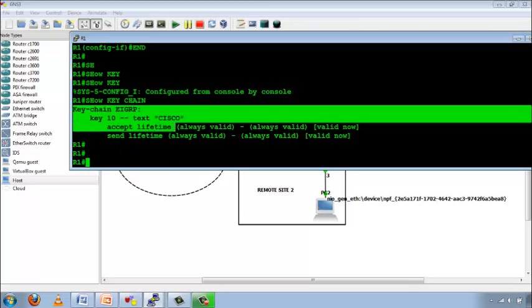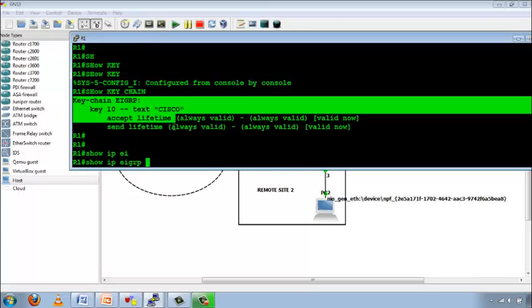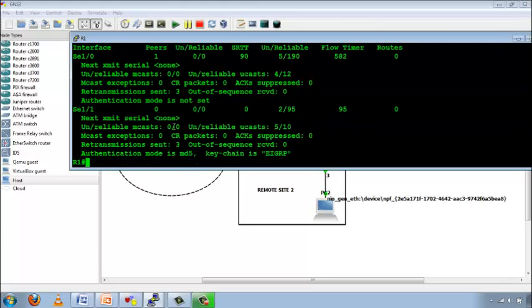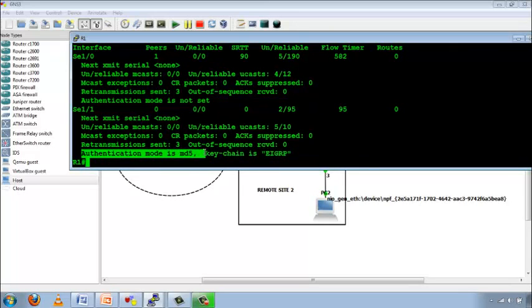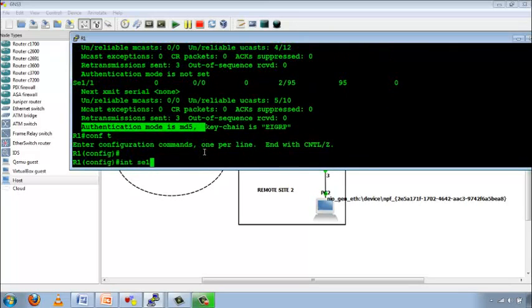Now I'll show you a bonus command here. I'll say show ip eigrp interfaces detail, which will also tell you whether you're sending authentication out. Right now I'm not doing any authentication on serial 1/0, whereas on serial 1/1 I said that the authentication mode is MD5. So let's go on interface serial 1/0.